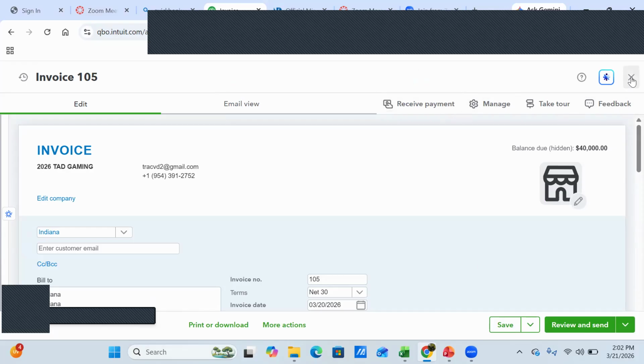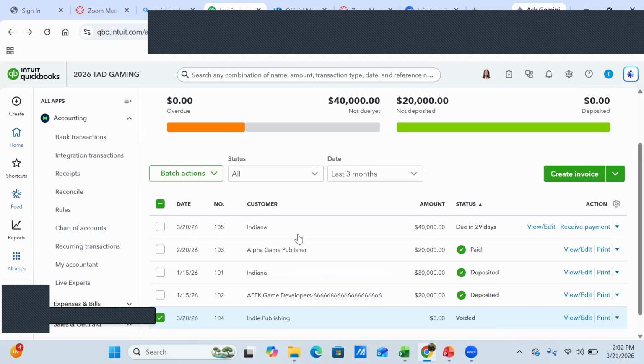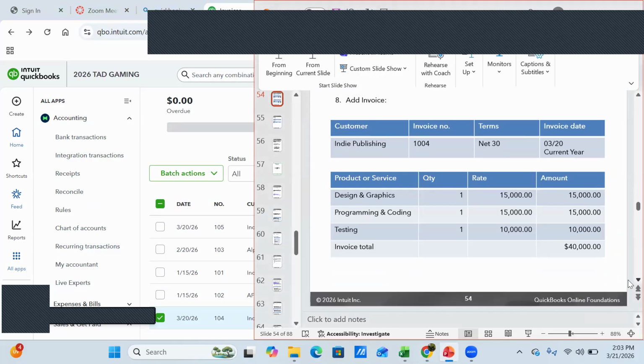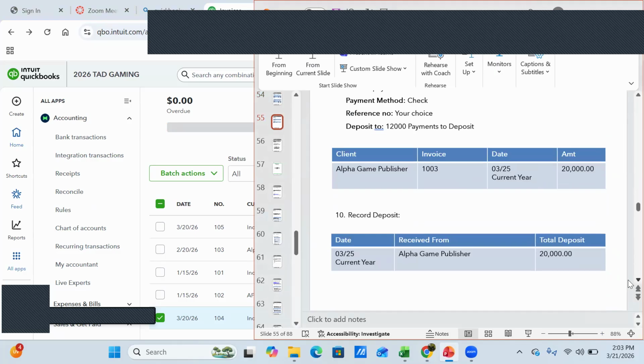Now let me close this out. So I had voided this one on Indy. So if you are doing something and it gives you constant error, I would say void it and then recreate it. Do we see what I did differently? Now, let's go to the last one. So that's my next invoice.